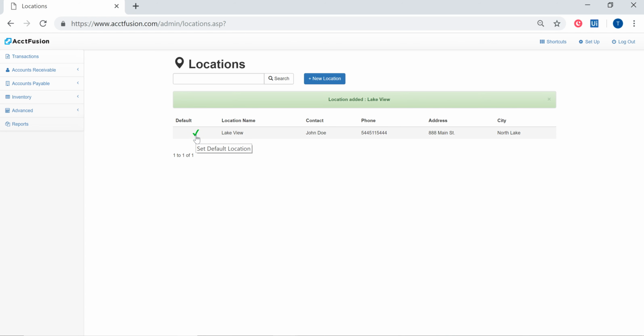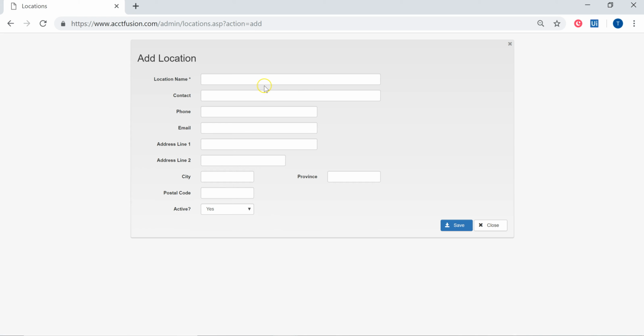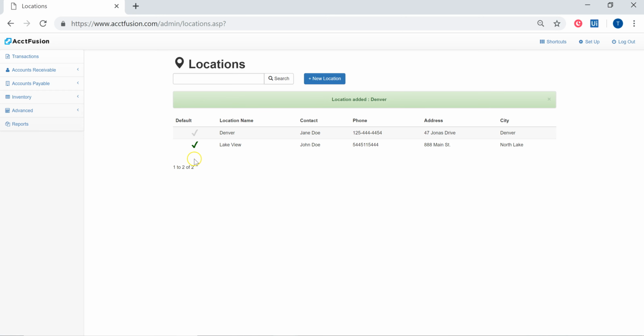So as we can see here, Lakeview is our default location, so we'll want to go ahead and click default on that. And I'm going to go ahead and add one more location to show you the scenario where we may have multiple offices in different locations under one tax ID. As you can see, I've entered in the location information for our Denver office. I'll go ahead and click Save. And you'll want to make sure the default location is set.